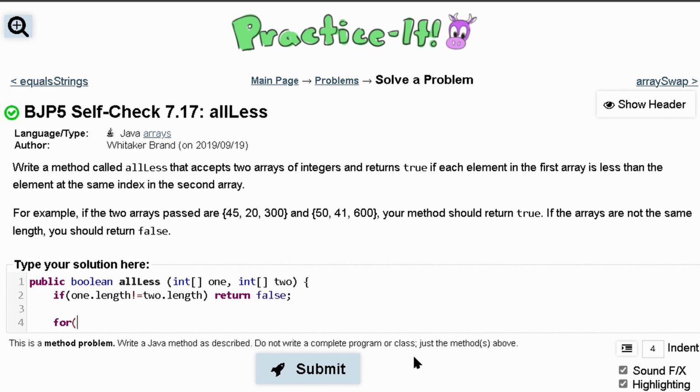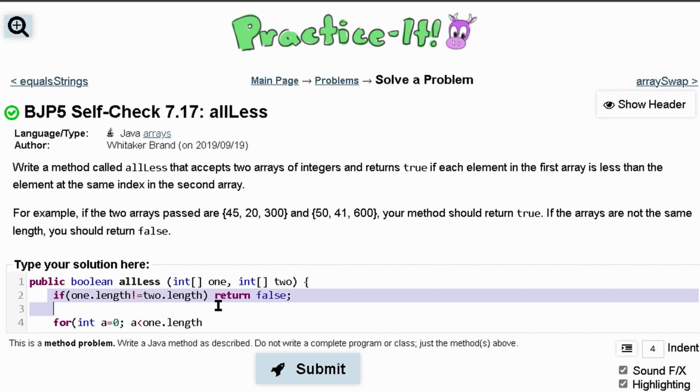We can fall down into this for statement. We're going to do int a is equal to 0, and we want to compare each of the same indexes. We're going to run this as long as, since they have the same length, we have 1.length. And also, by the way, if we didn't have this if statement before, you can just compare the two lengths, see which one's less, and compare it.